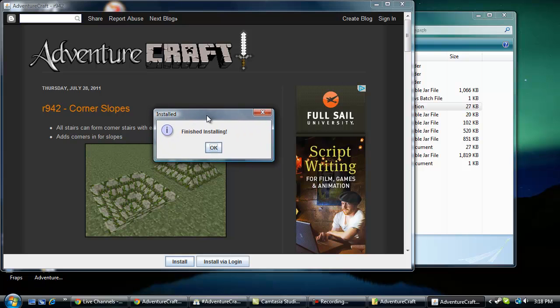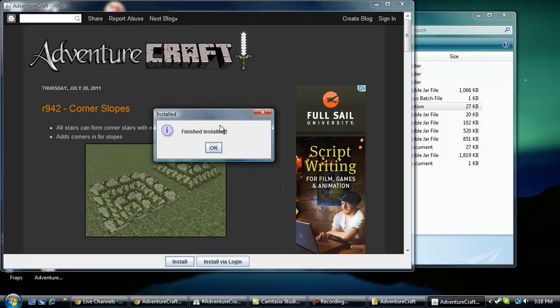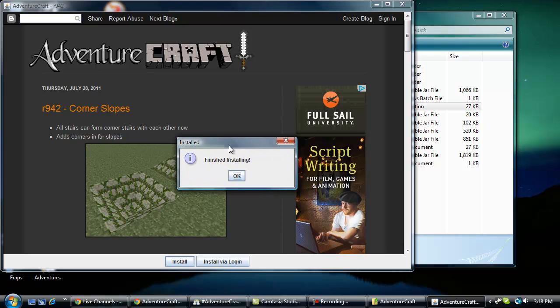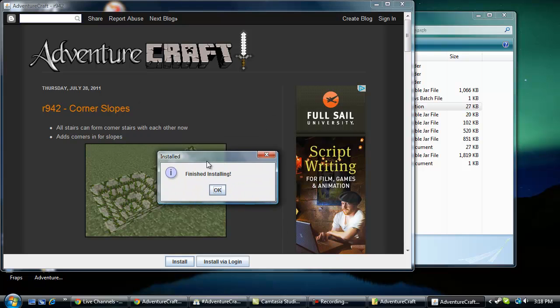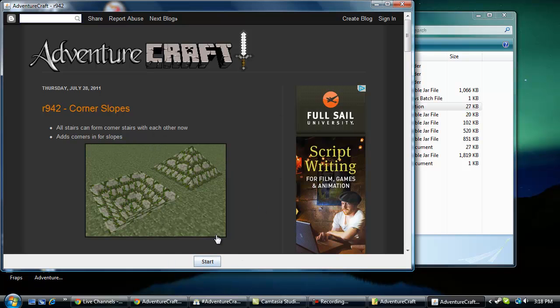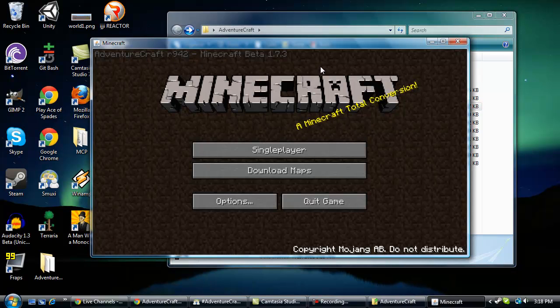And the reasons you would want to use this is, say, after Minecraft is updated to 1.8, you won't be able to use install via login because it will download 1.8 and AdventureCraft may not be updated to 1.8 yet, so you would want to use just normal install. But as you can see, if I click OK, I get the start button back, and this will install it just fine as well.